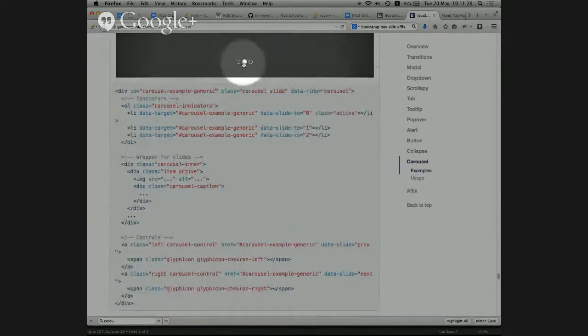So if I click on this, it goes to slide 1. If I click on this, it goes to slide 0, okay? So it just says slide it to 0, slide it to 1, slide it to 2, okay? And then I have the wrapper for the actual slides, right? So these slides are going to be images, right? They're the image tag that's at work.